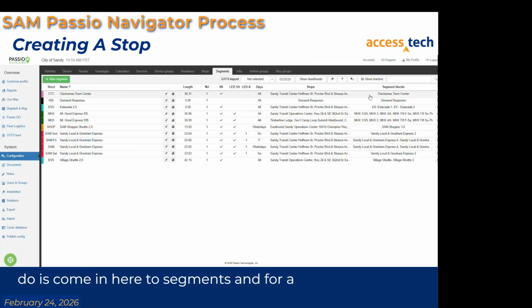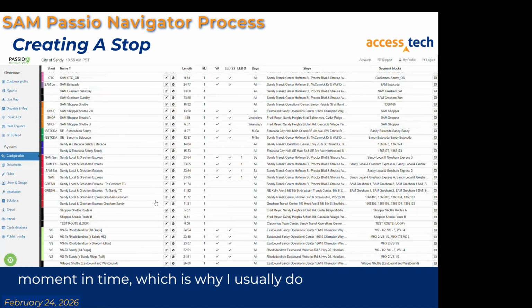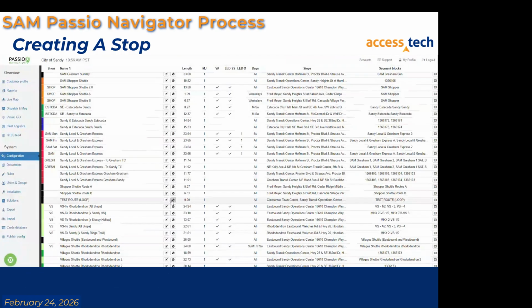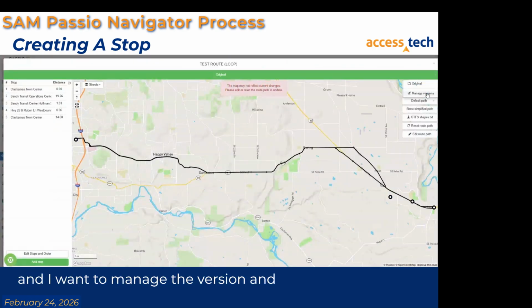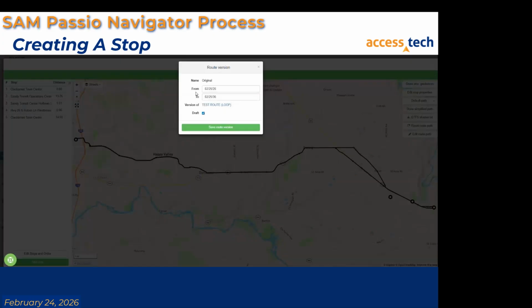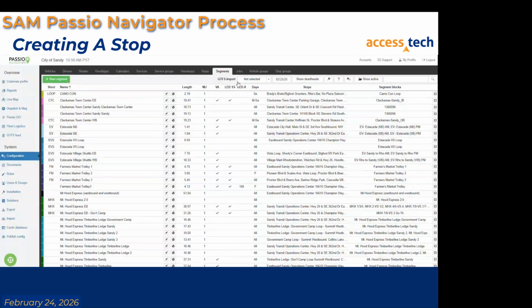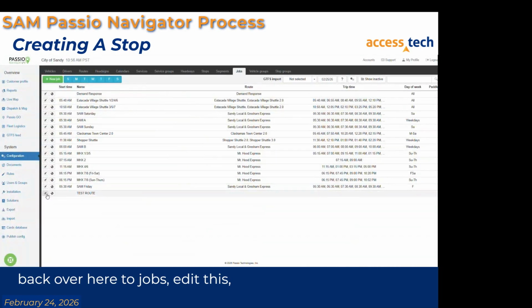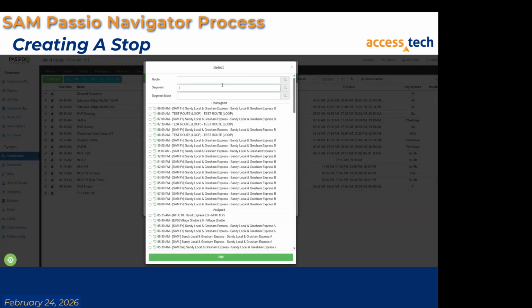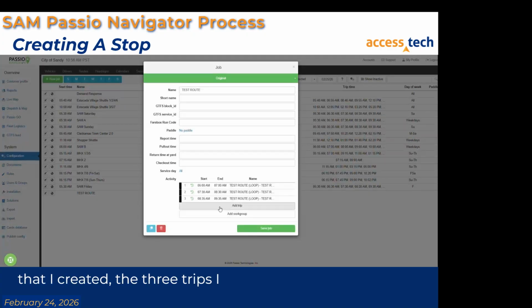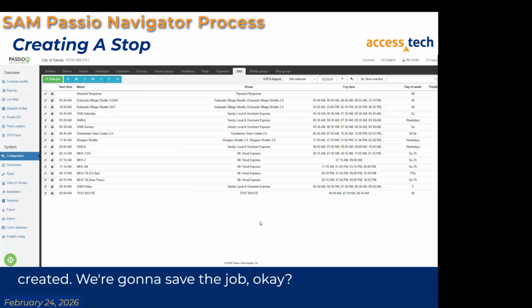So what I need to do is come in here to segments, and for a moment in time, which is why I usually do this early in the morning or late at night, I want to manage the version, and I want to take it out of draft status real quick, save the route version, close it up, back over here to jobs, edit this, add a trip, and if you go by segment, there are the 3 trips I created. We're going to save the job.